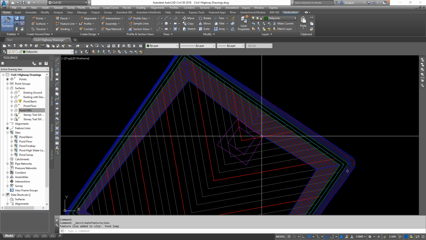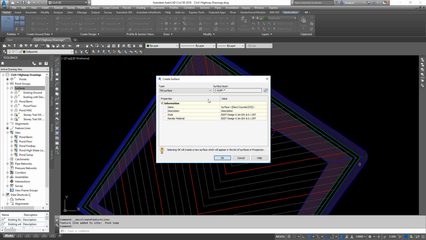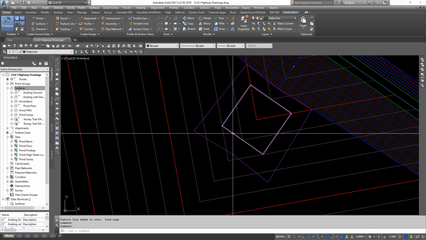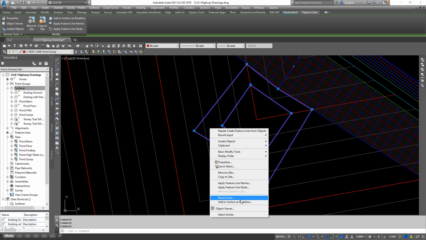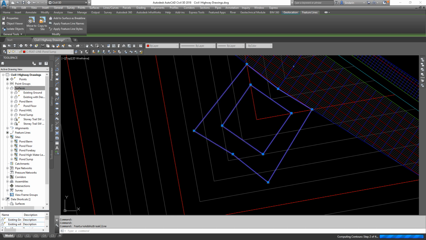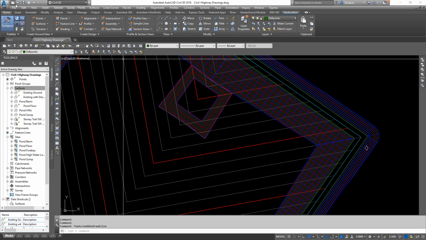So we have our 2 feature lines now. Let's quickly rebuild our pond berm. Let's create a new surface. Name it Pond Sump. Okay. Let's paste these 2 feature lines into that Pond Sump surface. We'll hit OK. We'll hit OK. And we now have an additional surface. So I'm going to save the drawing again.